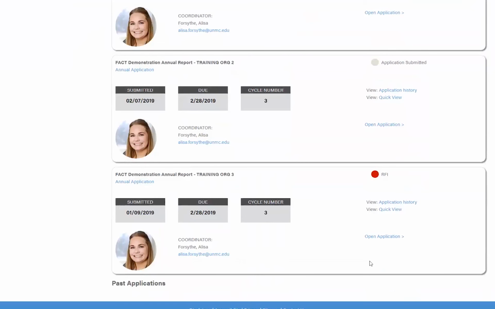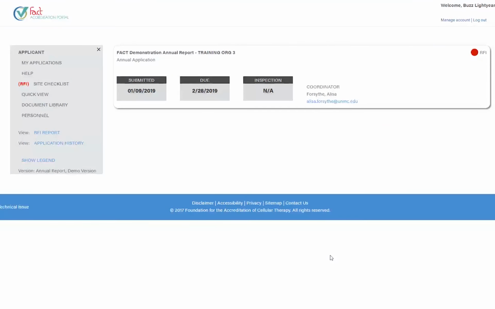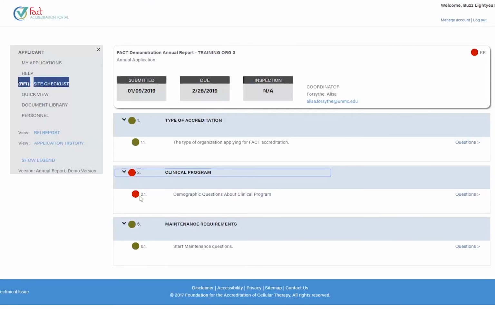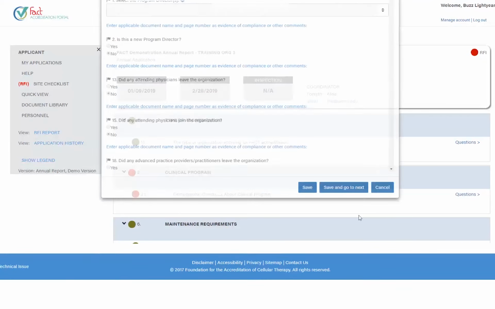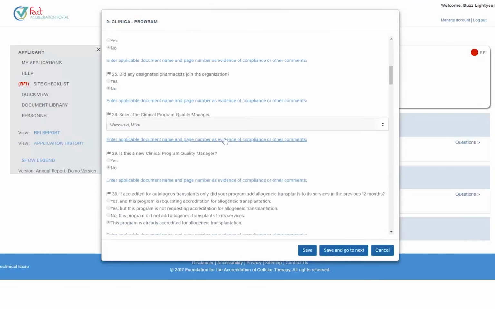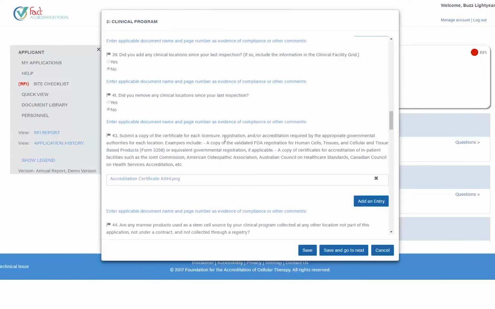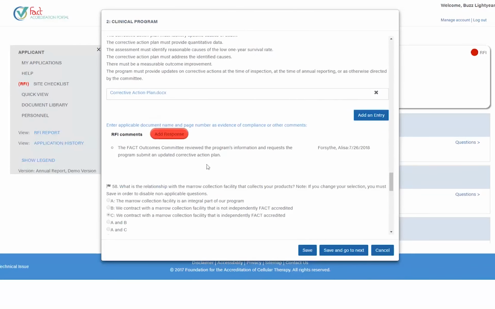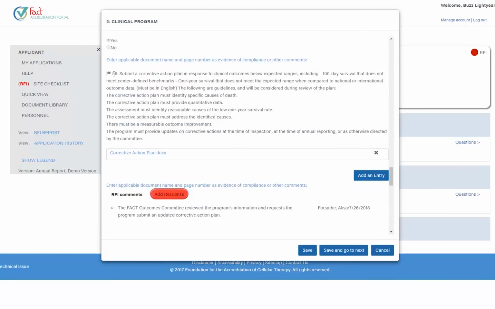So if it comes back as an RFI, we're going to hit Open Application. And you can see this RFI indicator lets you know where in the application you're supposed to be. And then we're just going to follow the red dots. So we can see that our RFI is in Section 2 for the clinical program. We can see specifically that it's in 2.1. I'm going to open that up. And then the RFI itself is highlighted by a big red RFI button. So if we keep scrolling down until we see that big red button, we can see that this RFI is actually on question number 56.